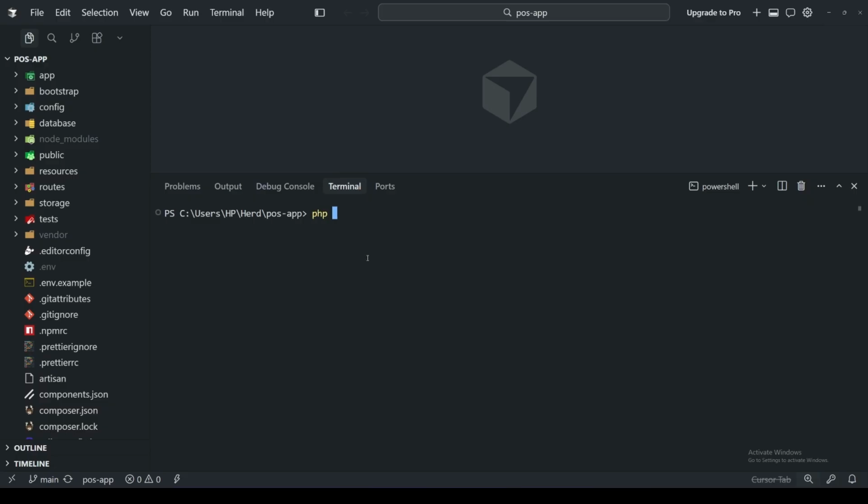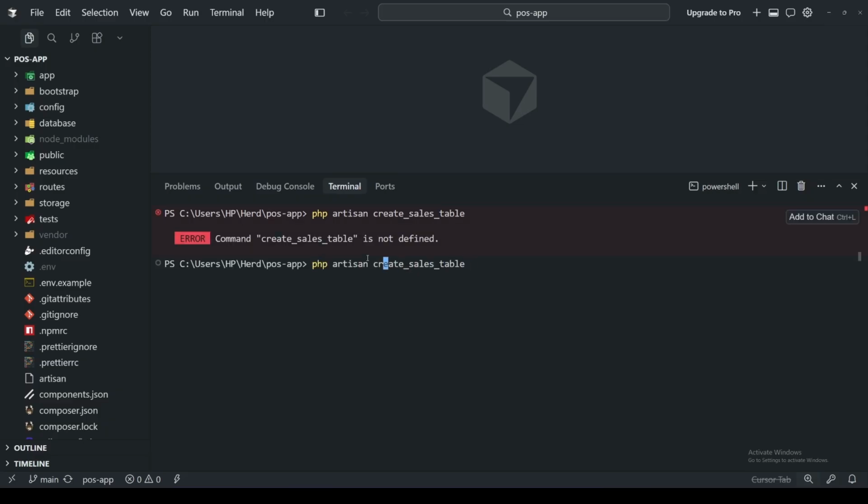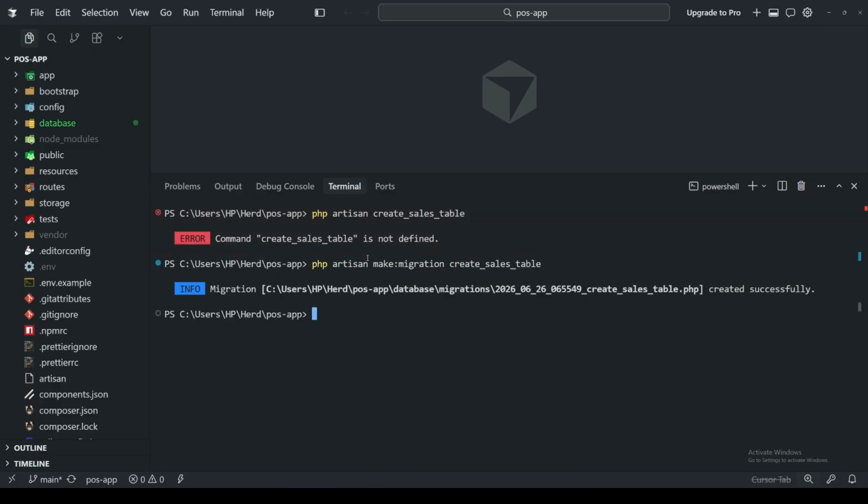A sale is really 2 things: the sale itself, who made it, the total, the cash, and the individual line items inside it. So we need 2 tables, and we'll generate a migration for each. php artisan make:migration create_sales_table. php artisan make:migration create_sale_items_table.